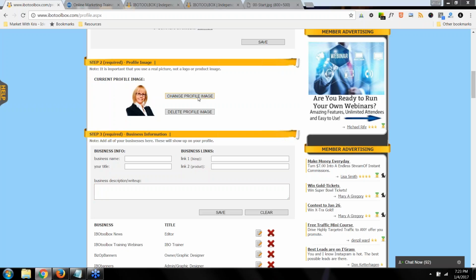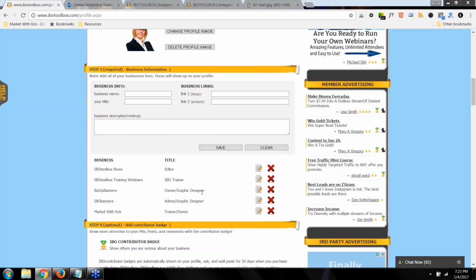Click on change profile image, select one from your computer and upload it. Step 3 is your business information. This is key because this is going to give a nice professional business listing of what you're doing, okay? So you want to put in the name of your business, your title, a link to your business opportunity, and a link to your product page. Okay, if you don't have both of those, put the same link in both of them. That's fine, but just put something in both of them.